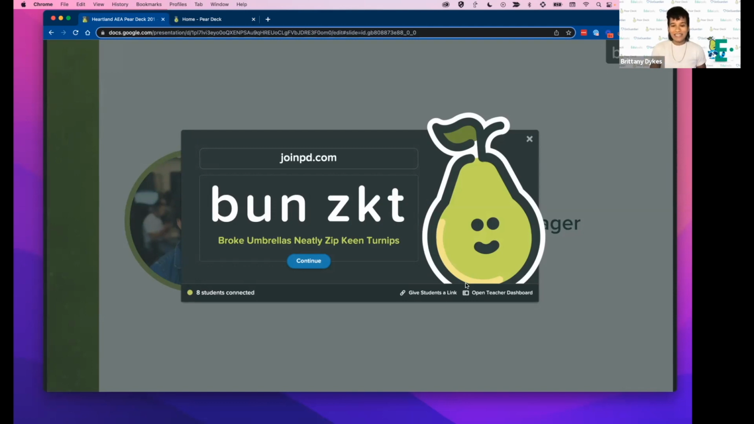All you will do is click this button right here that says Open Teacher Dashboard. Once you click that, your teacher dashboard will open up and you can have eyes on that. So I see that we have 8 students connected. Again, I definitely encourage you all to join this lesson today so that you can experience what it is like to continue the lesson even after we end our Pear Deck session.